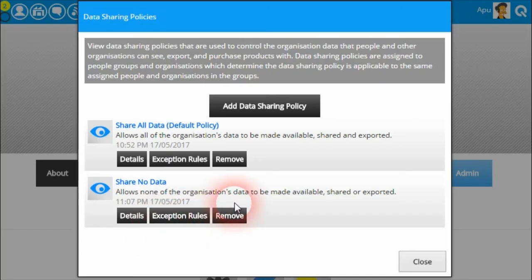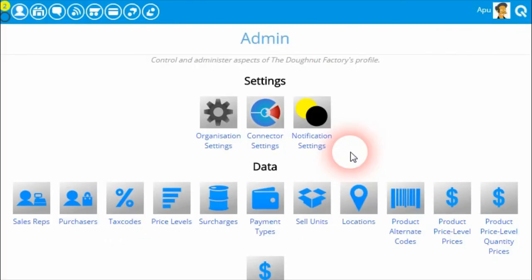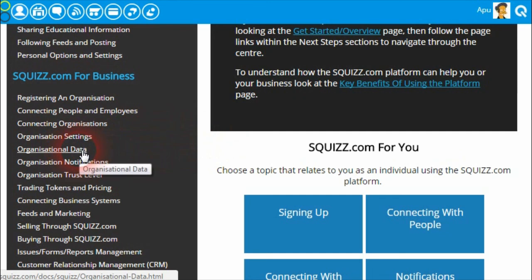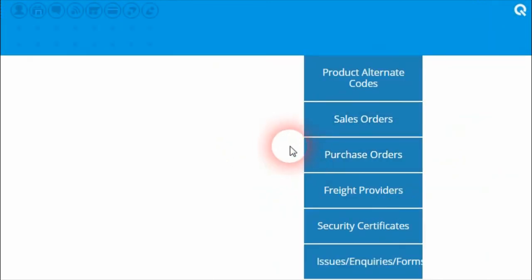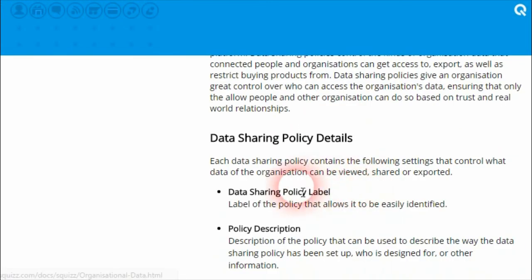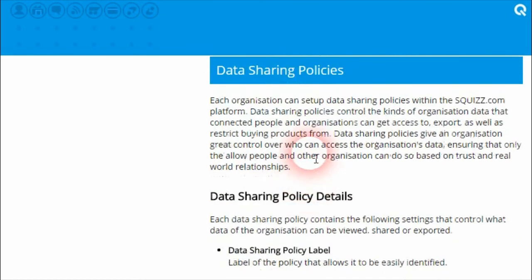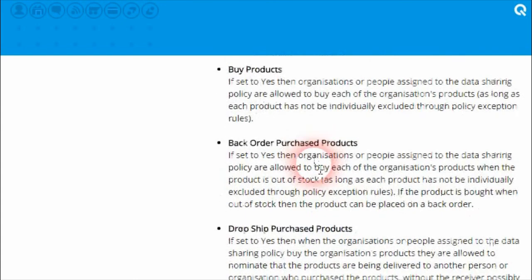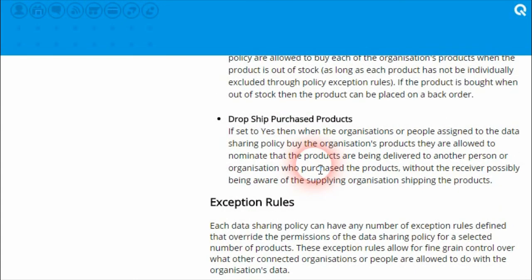To find more information about data sharing policies, if you go to the Help and Documentation Center and click on the organizational data link, there's a section that has been added called Data Sharing Policies, where you can find out more information about the data sharing policies and what all the data sharing settings and configurations do when playing around with the data sharing policies. If you have any questions, you can also post a question on the Squizz.com feeds.